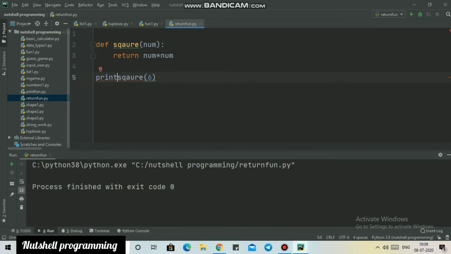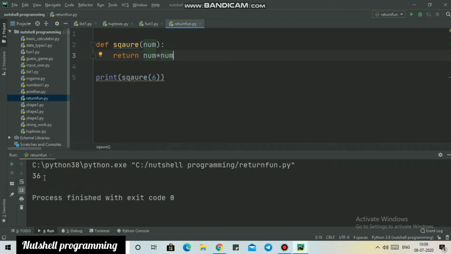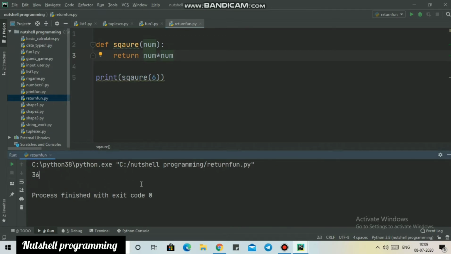So just use the print statement here, and in the parentheses call the function square. Now run this program. 6 into 6 will happen and our output should be 36. So let's see. You can see in the output that our output is printed, which is our correct answer, 36.